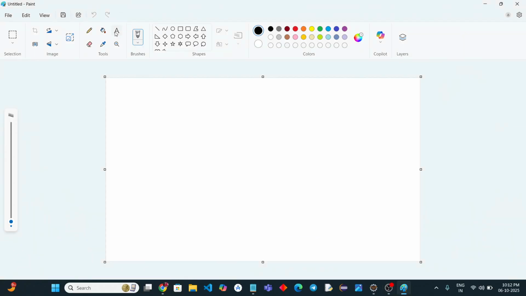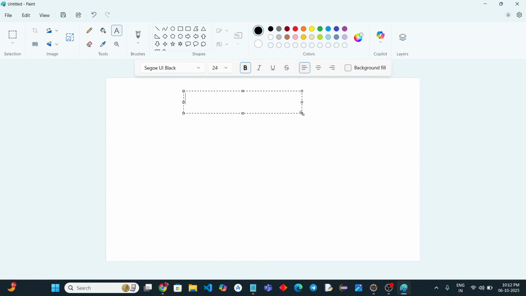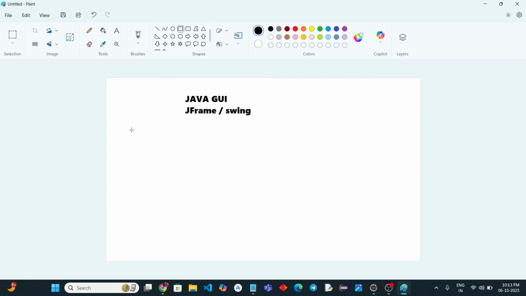We are working on Java GUI, that is in GUI design. For that, we are using JFrame, which comes under the Swing packages. Up to now, we have done all the basic things, right from creating empty frames, then adding panels.